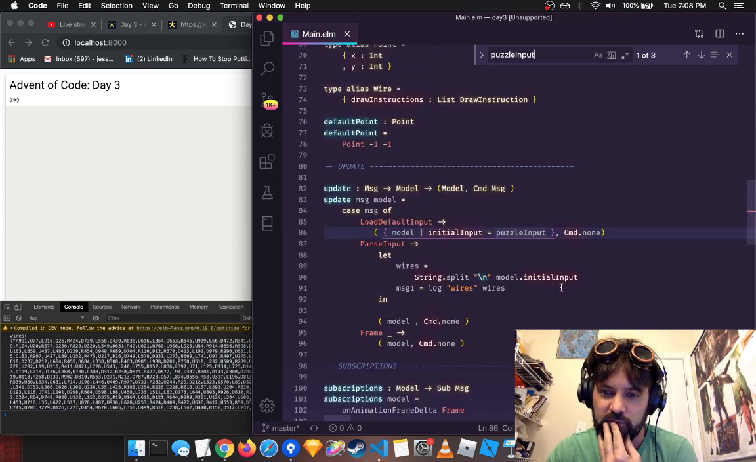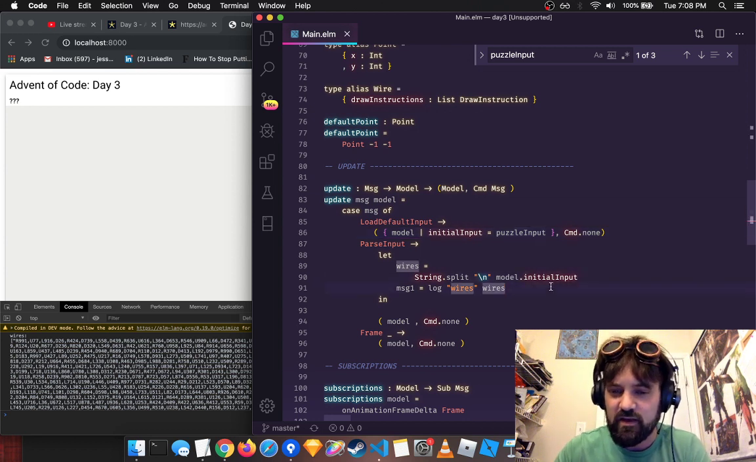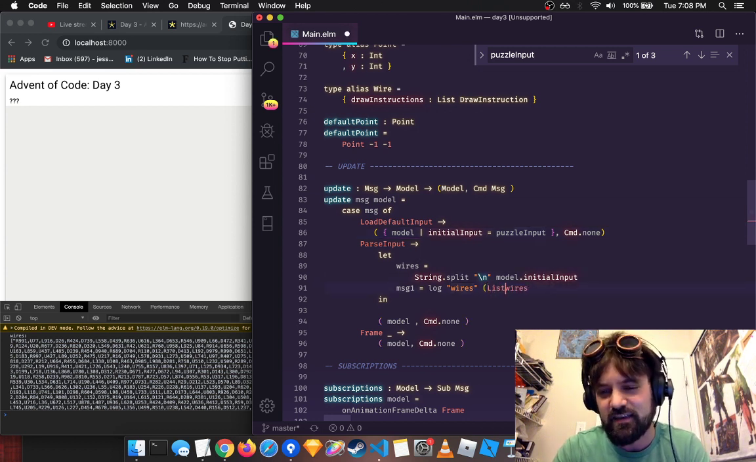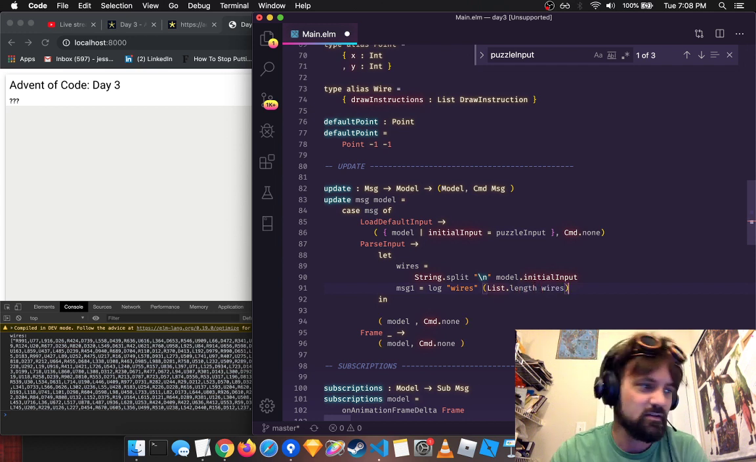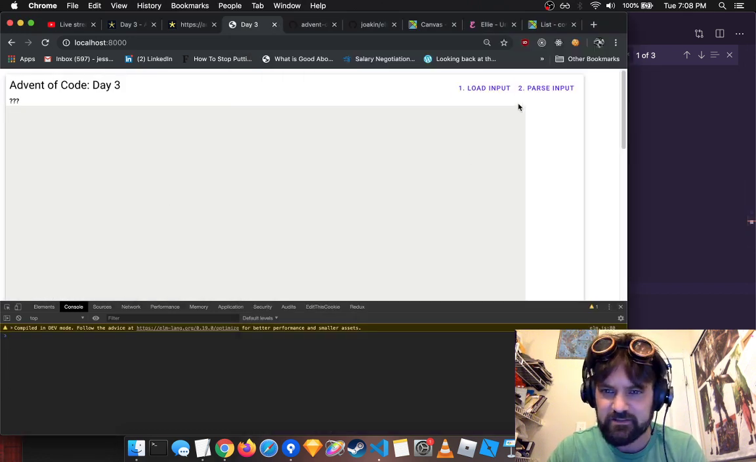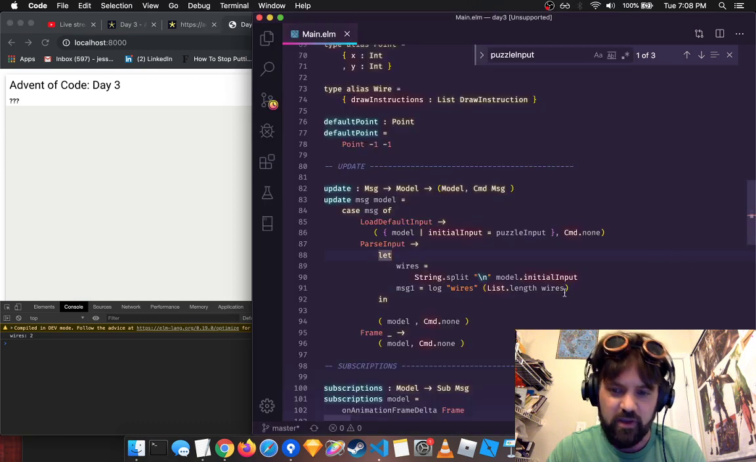And we get our initial puzzle input, and we split it on the new line character, but it doesn't seem to do, I don't know. Let's do this. What is list.length? Is it count or length? I think it's length. Let's give length a shot. Okay, so it is in there. I can't see it because I'm blind.